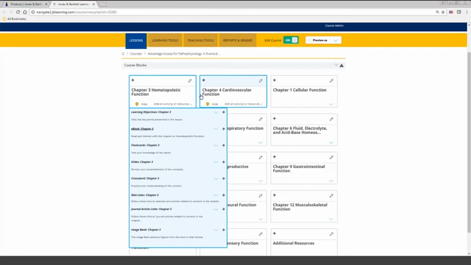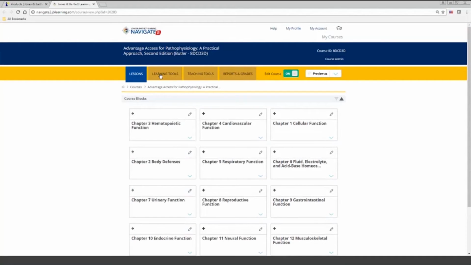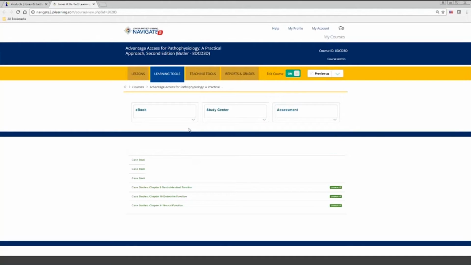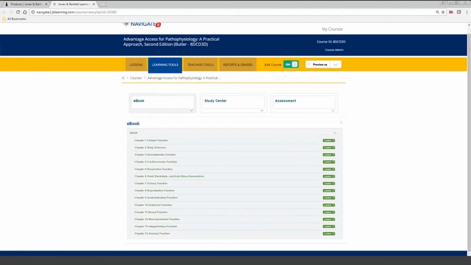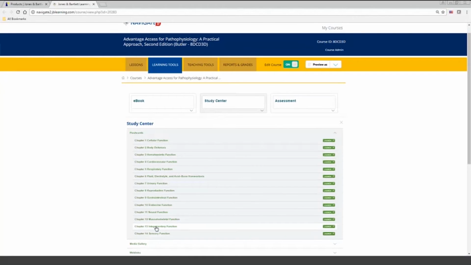So coming back to the course, you'll see here that we also have these learning tools and teaching tools tabs up top. With the learning tools, this is just some additional content students can see, as well as rearranging the content that we already have on the main page for the students. So for instance, all the links to the e-books are together, all the flashcard links are together. So if students decide they want to come in here and access the material this way, they can do that.